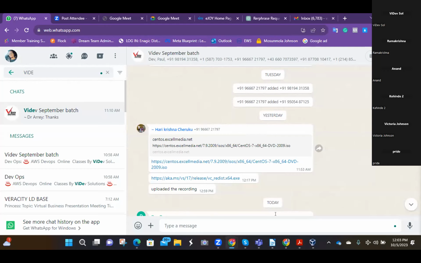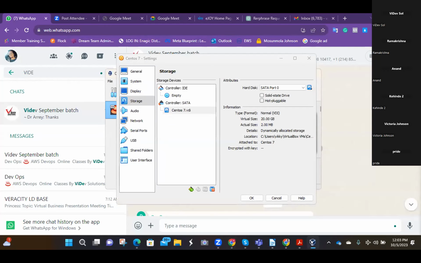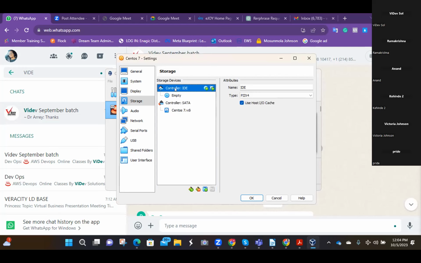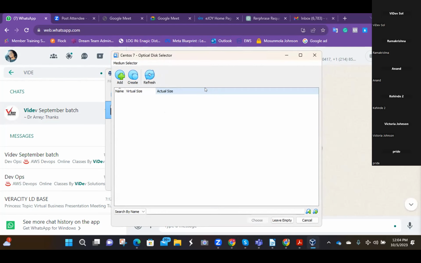Now you can open the Oracle VirtualBox. Here it is empty. Can you click the controller IDE? In the storage, there is a controller IDE, the first one. Yeah, you can select that one. There is a plus symbol, right? Click that first plus symbol. Add optical drive, right? Yeah. Click add.